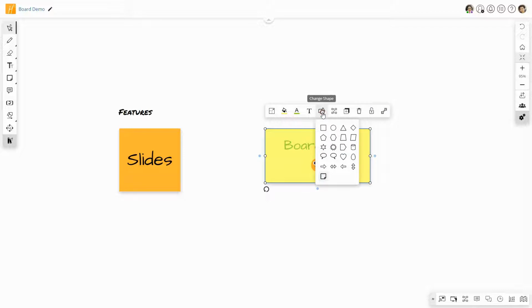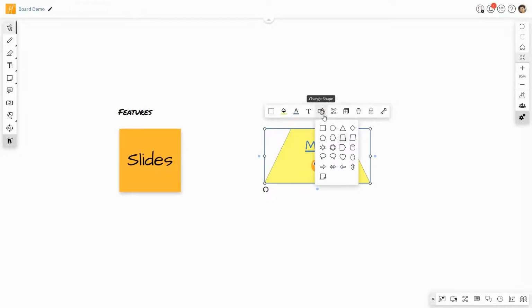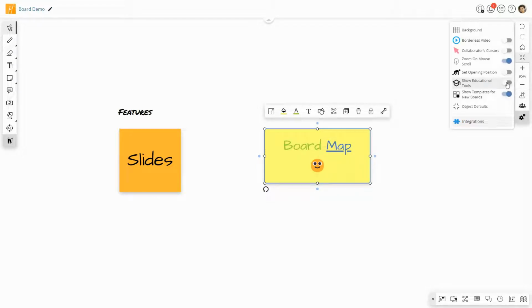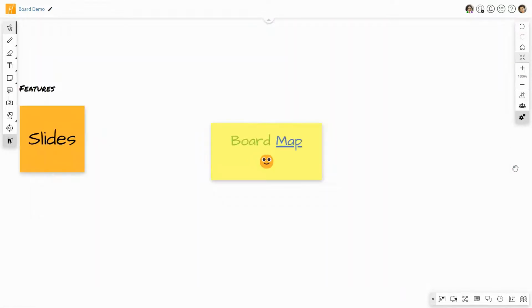Other options include changing the shape, adding mathematical or chemistry equations, duplication, deletion, locking the object from edits, and fit to screen. Now press the shortcut key of 1, which will take us back to 100% zoom.